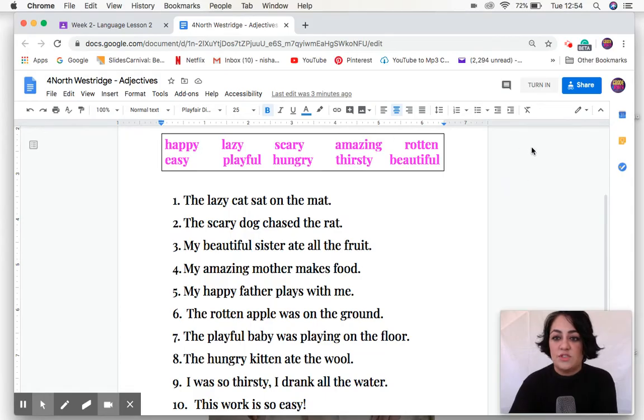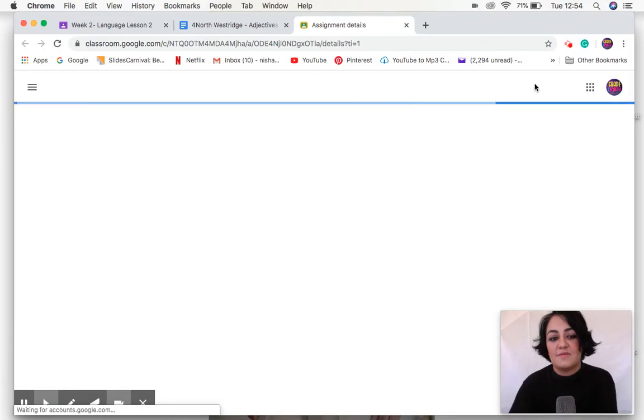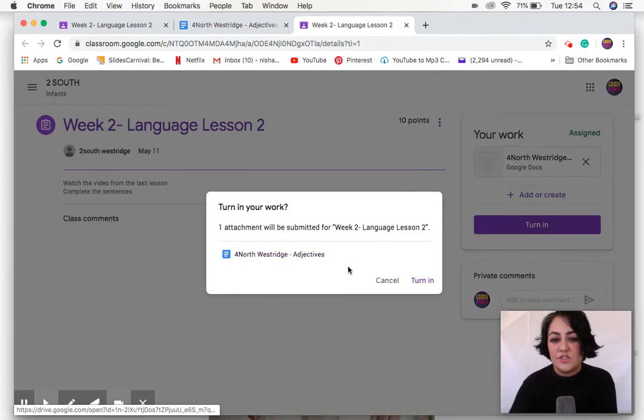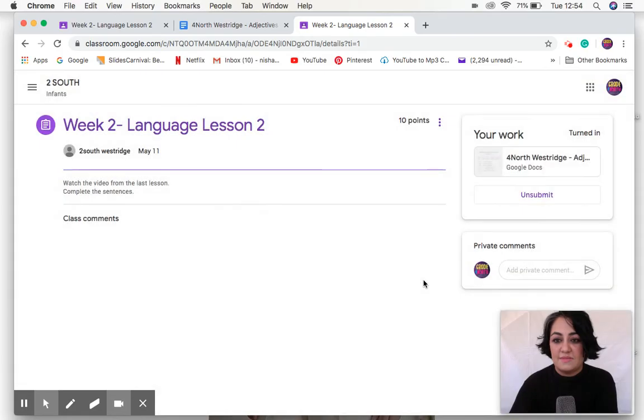And once you're done, here next to the share button, you will find a turn in button. You can click that when you're done. And the great thing about this is that it's going to attach this for you. You just have to press turn in here. And here you can see that your teacher will be able to find your attached file.